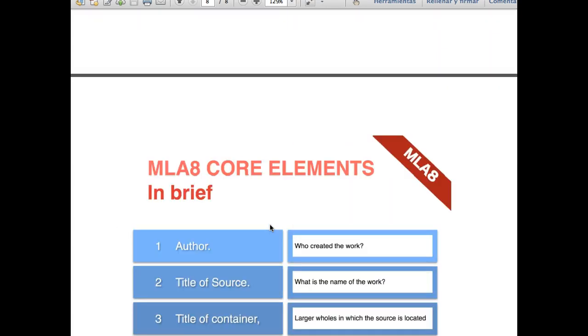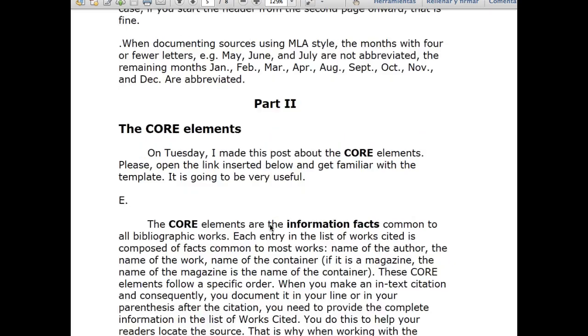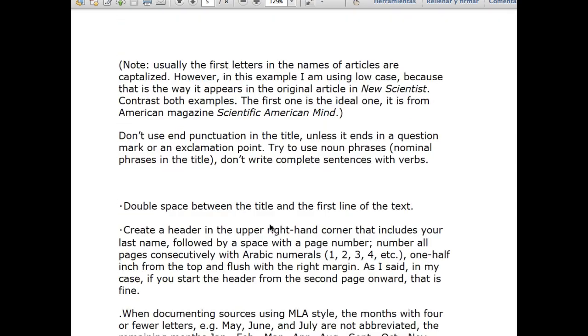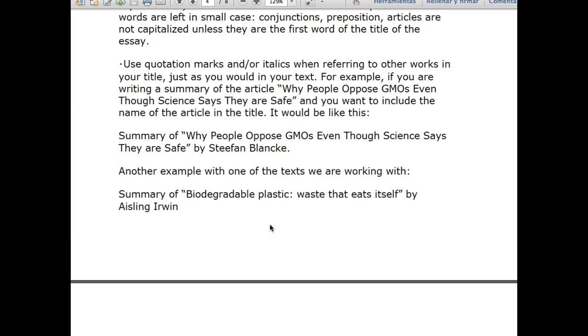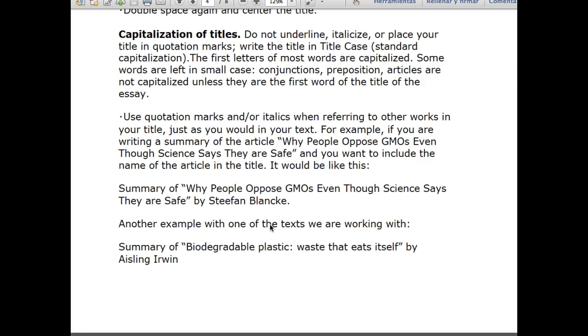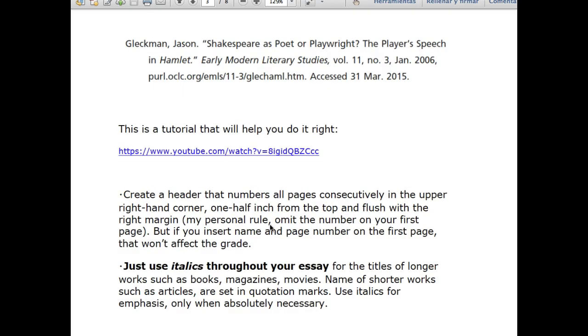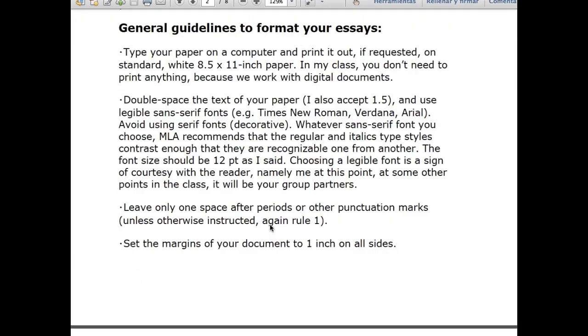So this is all you need to know concerning the format and the core elements in the list of works cited. This is the first resource. We discussed this during the second video conference, and also in the second participation forum.